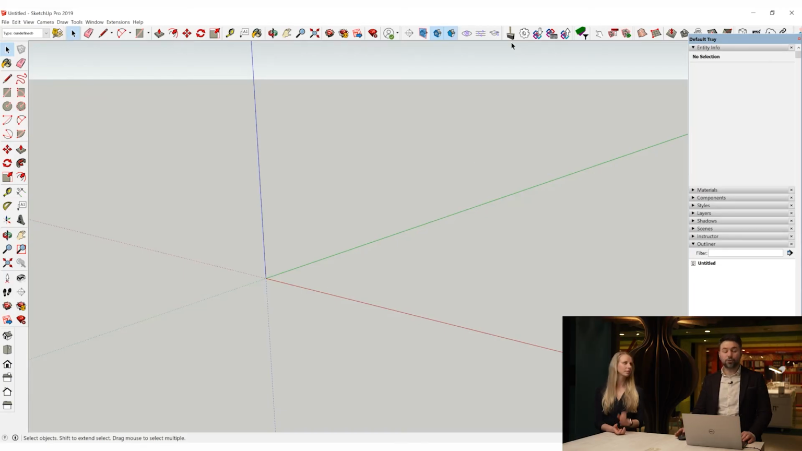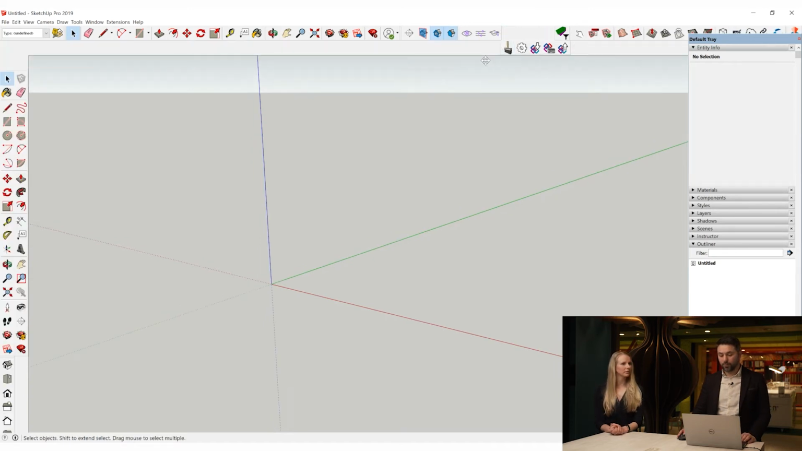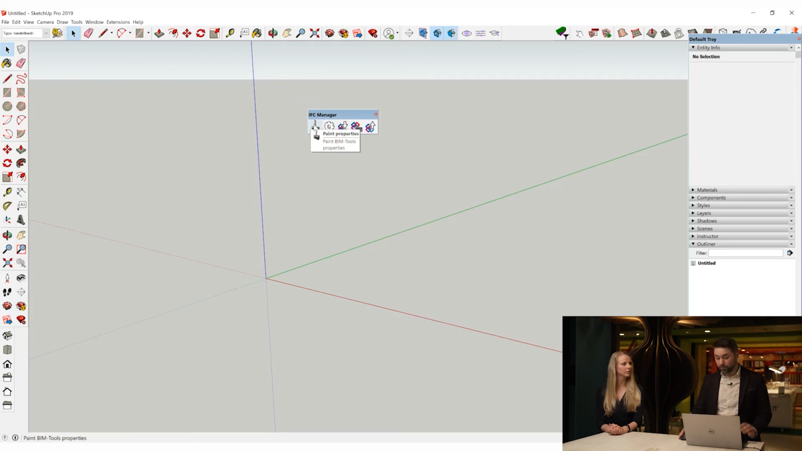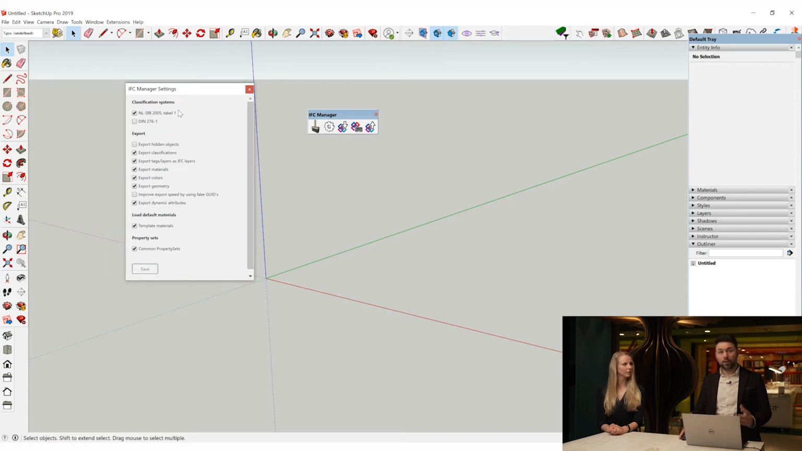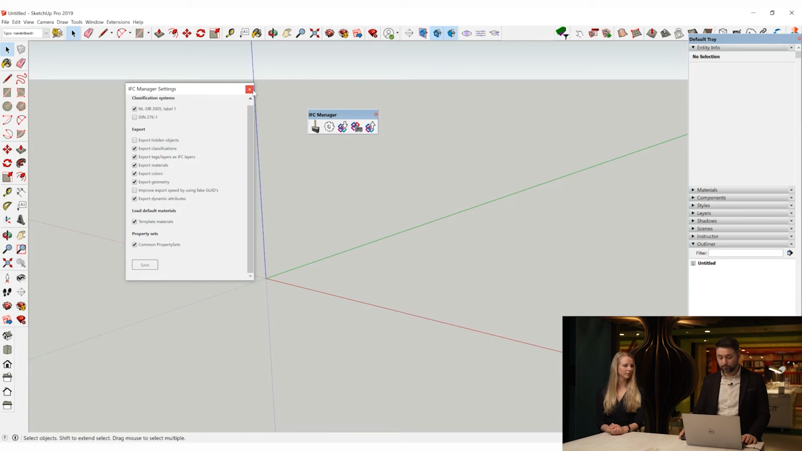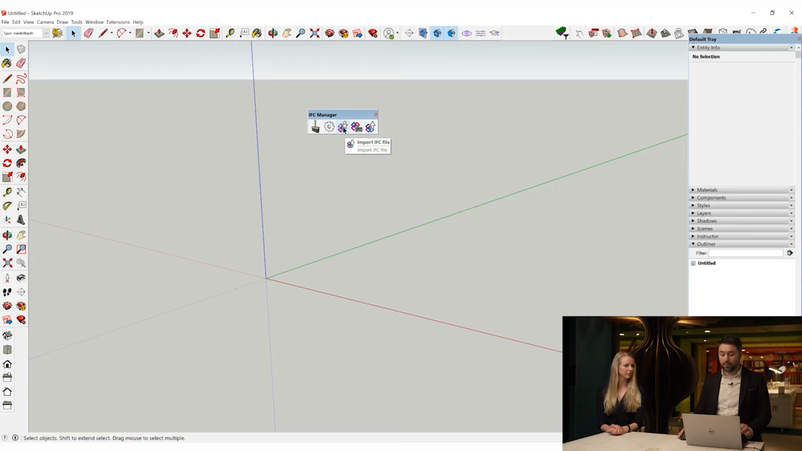All right, first I want to show you the IFC Manager plugin buttons. The first button is paint properties, to clone the properties of one geometry to another geometry. The second button is the settings, where you can choose a classification system, the Dutch one and also the German one. We have at this moment two classification systems, and after that you can choose a few export settings: what do you want to see in your export, and do you want to see the default materials or the common properties? If you are ready, you click on the save button.